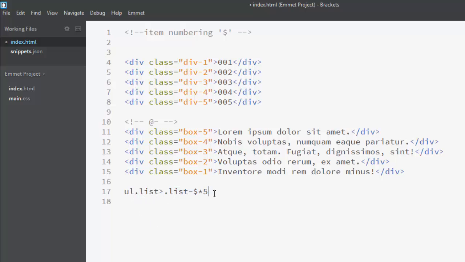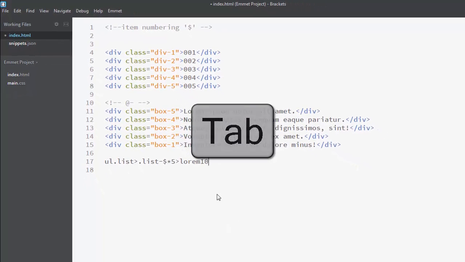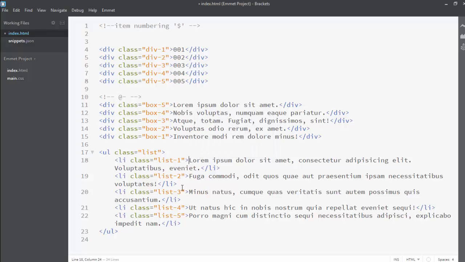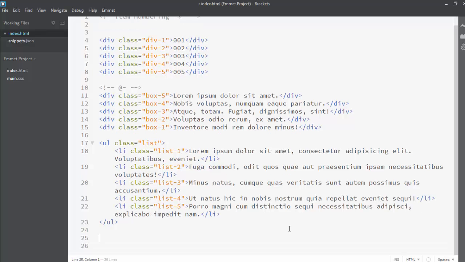Okay, so let's say I want to create some text for each of these list items, so I can again create my child operator like this and write the lorem text, lorem 5 or 10, let's say 10, and hit expand. Now you're going to see that we have another list and each item is different from one another, and that's very useful and interesting. That's why I love Emmet.